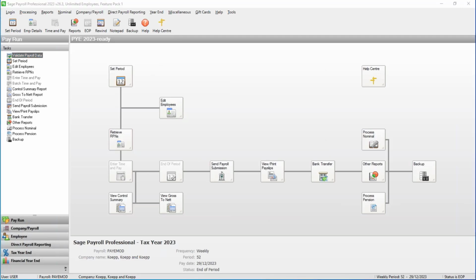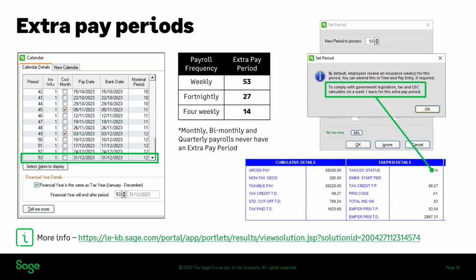With it being a Sunday, it might be rarer than what it would normally be. But this is what you would see if you do have an extra pay period. So that's a weekly calendar that has an extra pay period on Sunday, 31st of December. And when you come to process this, you'll see a message that pops up to say that tax and USC calculates on a week one basis. And the tax and USC status on the pay slip will be indicating W for that period. So nothing you need to do differently.